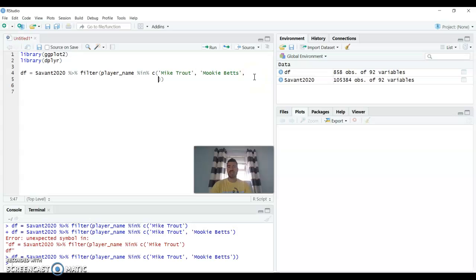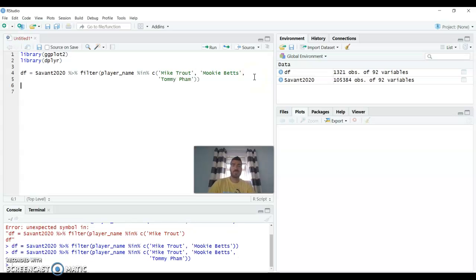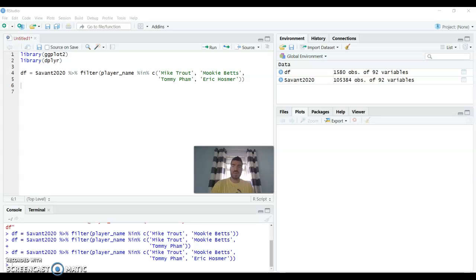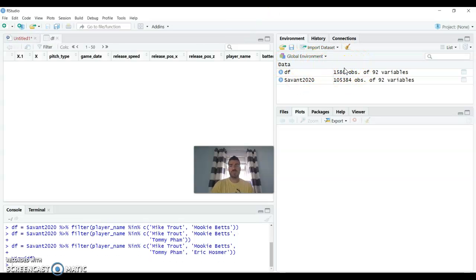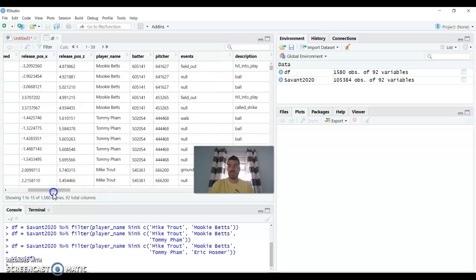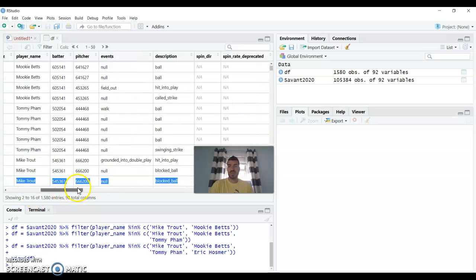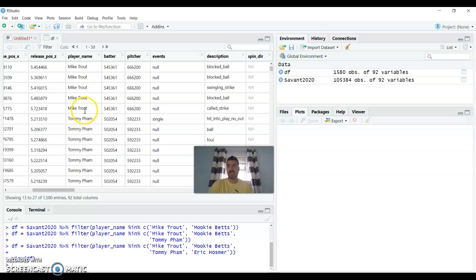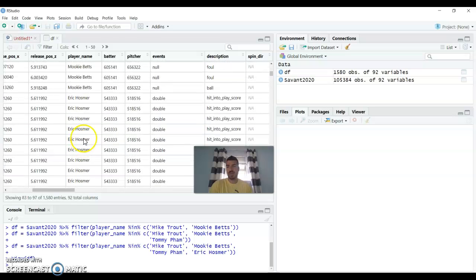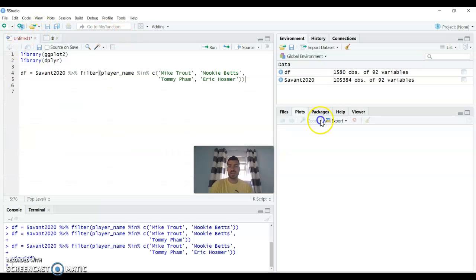And honestly, we can add as many as we want to. Maybe we want to add Tommy Pham. Okay, we get 1,000, and maybe we want to add a couple more guys. All right, great. So I've added Tommy Pham and Eric Hosmer, and that's just filtering some data. You can click on it and explore to make sure that you're getting the guys we talked about: Mookie Betts, Tommy Pham, Eric Hosmer. Great. We have all four guys in there. That's going to be all the data from 2020 so far.